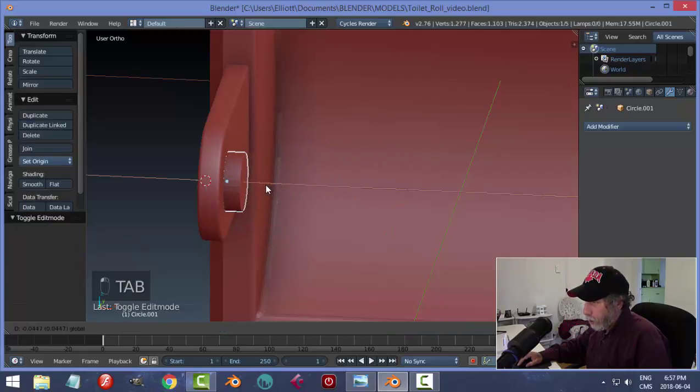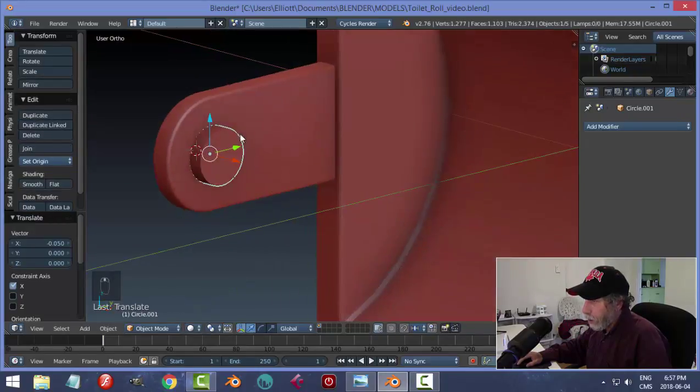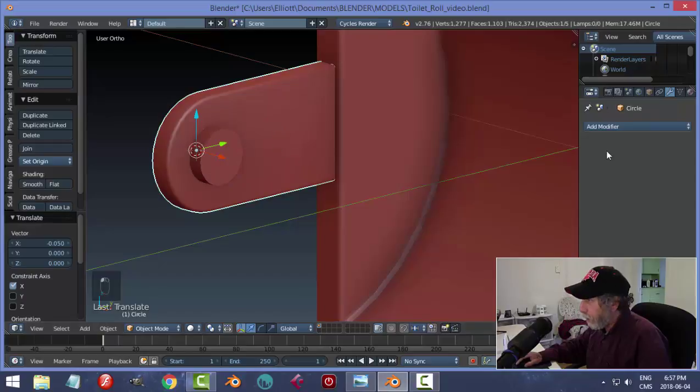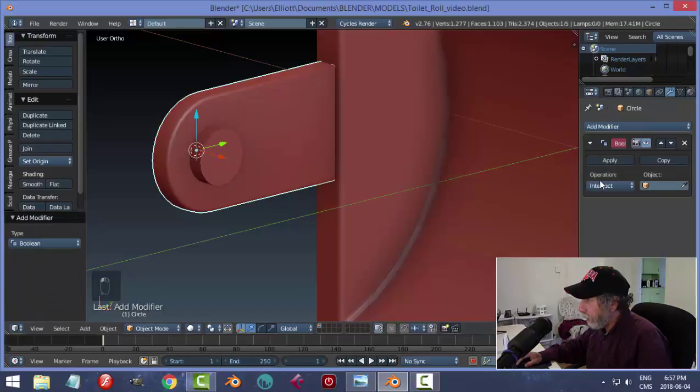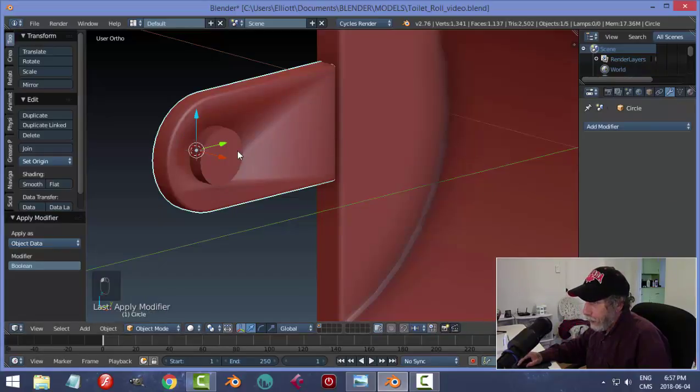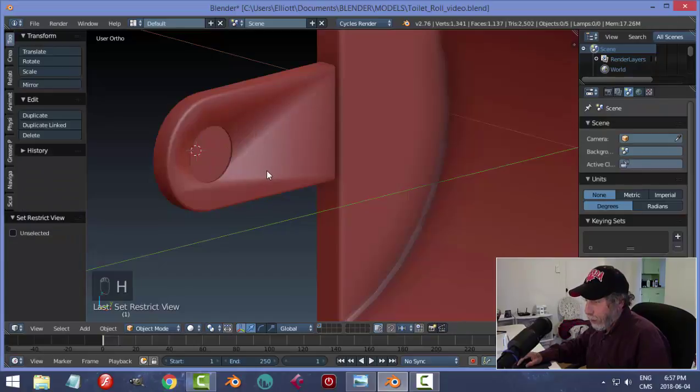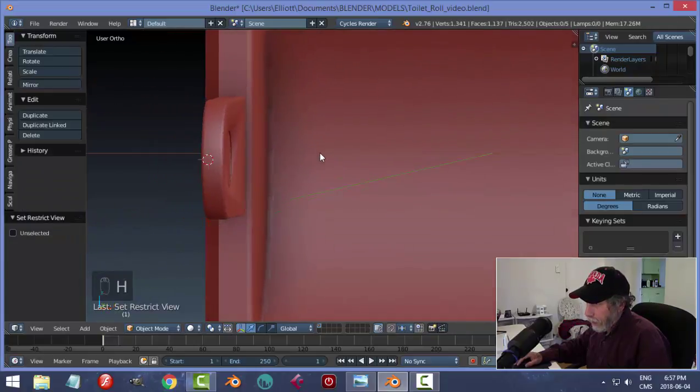I just want to push this just a little bit into this so I can make a bit of an indentation here. All right, so I'm going to do a Boolean. I'm going to select this piece here, and I'm going to go add modifier Boolean difference, and my object is going to be this, and it's going to do that. Don't worry about it. Hit apply, take this and hide it, but don't get rid of it. All right, so I made a little bit of an indentation.